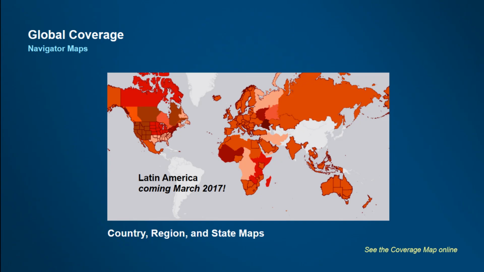So in ArcGIS Online, there's maps at a global scale, at the country level, at the region level, and at the state level. So if you just operate within a state, you're just going to want to download and use that one state map offline. If your organization works across boundaries, you can download a regional map or a country map.